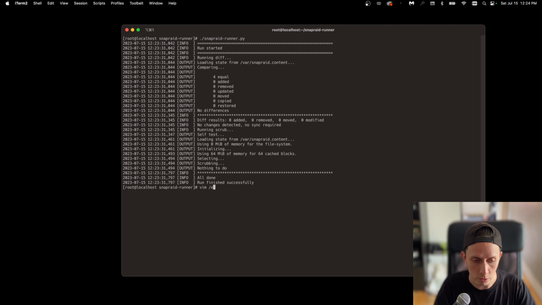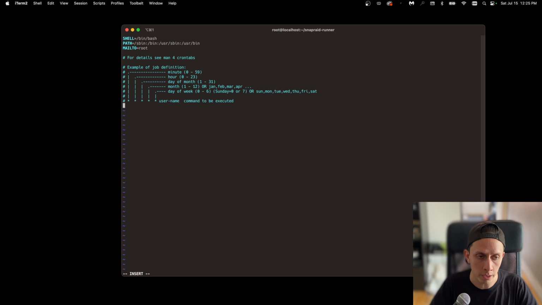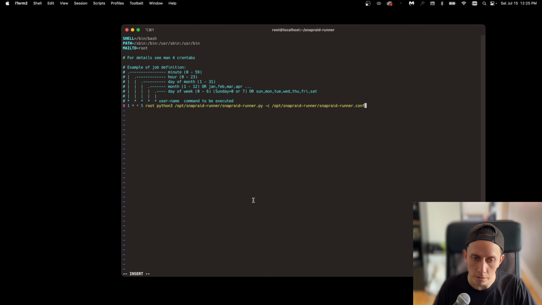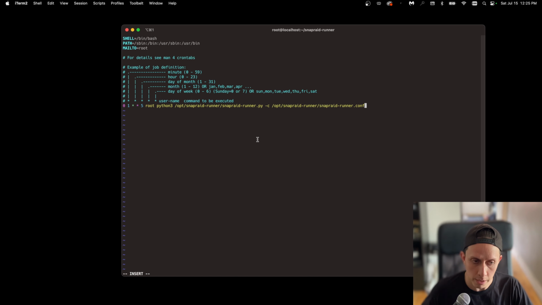For that, we're going to go to /etc/crontab. Okay, so we open this file and I'm going to paste here my configuration that I have for my production server. I do it once a week. So if you want to do it once a week, this is the configuration that you need to put. So this is the configuration. Basically, this is where we're scheduling it.